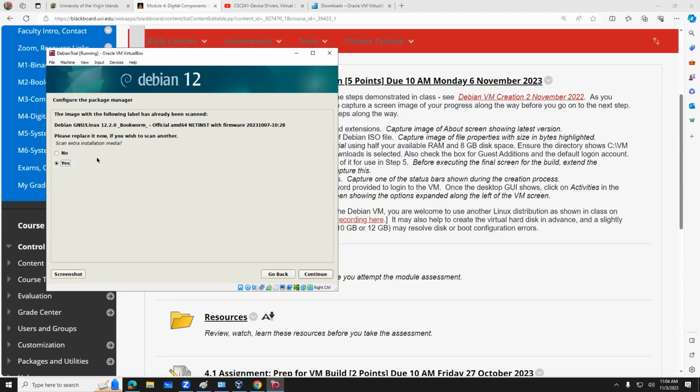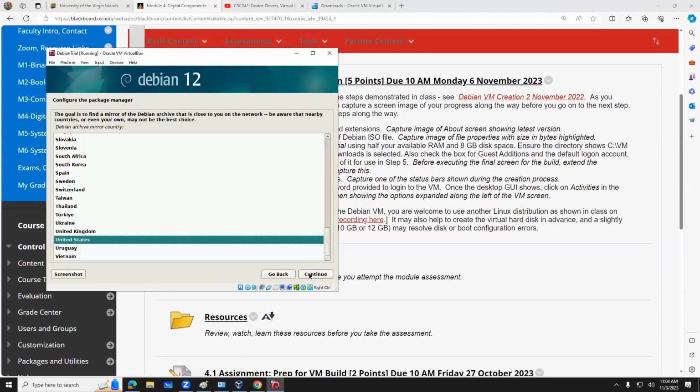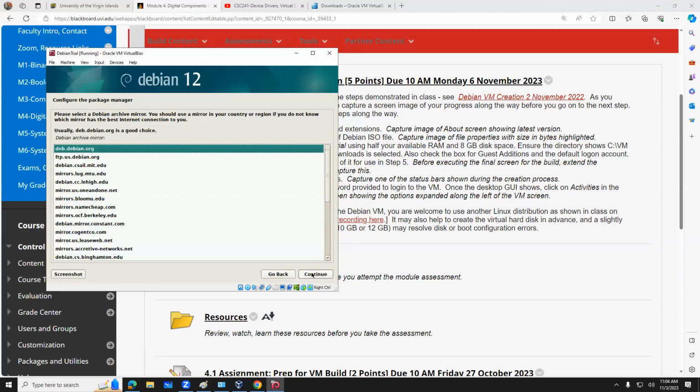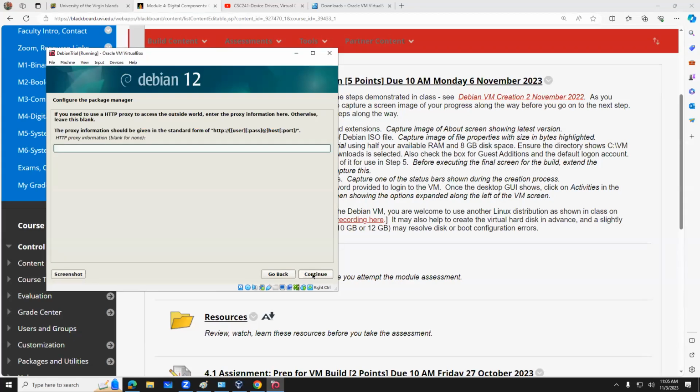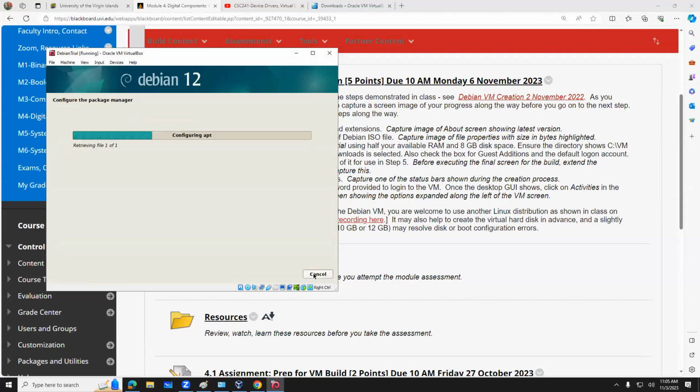Please replace it now. If you wish to scan another. Now, if this is a loop and it keeps looping, after a point, what would your next step be? Answer no. That's all right, United States. That's where it's getting the stuff from. I don't have a proxy. I'm just going to click next, next, next. It'll ask the question about Cinnamon versus Plasma versus whatever. Pick one. Let it run. It's going to download some stuff off the internet too if it has connectivity. If it doesn't, it'll just finish the install. Okay.